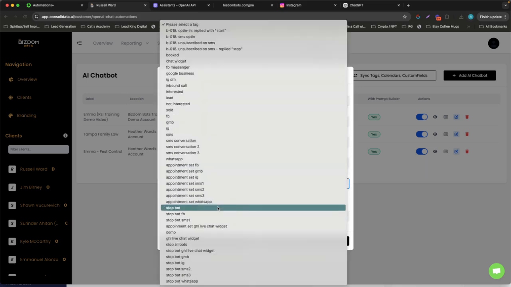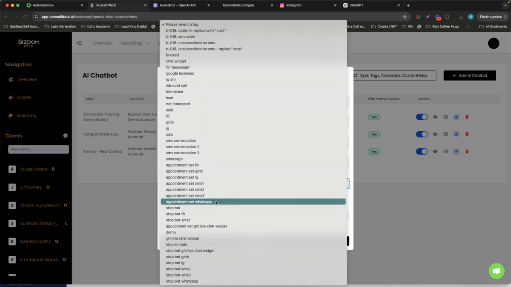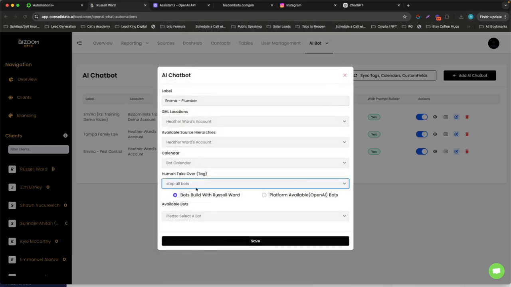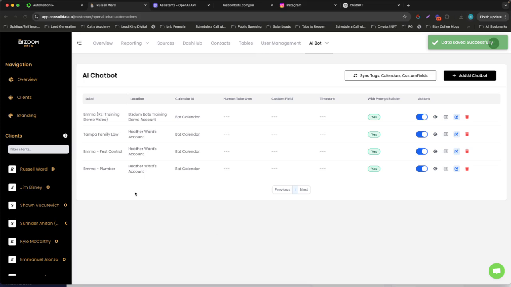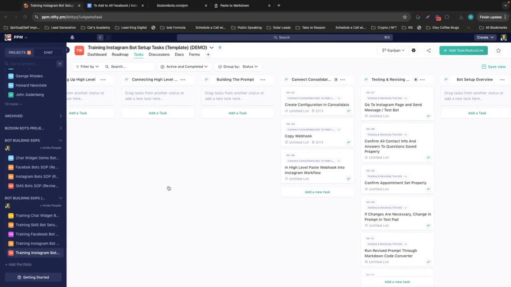Then what we do is human takeover tag. If we go down here to stop all bots, I put this in here in case something happens where a client or a lead is angry, they're like, I hate this bot, I don't want to talk to it. You put stop all bots in it, it will stop everything. So I leave that in there for that. And then we're going to pick Emma Plummer. We're going to click save, and now you can see that it created it. So we're going to check that off.